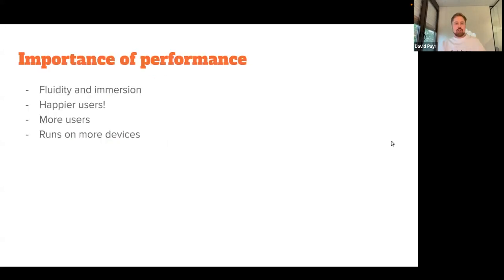So first, quickly, the importance of performance, obviously for fluidity and immersion. If every interaction is snappy and you have 60 FPS, it just feels good to use the software. It's fun and it leads to happier users. And it also leads to more users. If your software is very laggy, people are more likely to bounce and just not use the site again. And it runs on more devices. As developers, we often develop on these really fast machines in the office, but in reality, it runs on tablets and phones. So it's important to be performant.